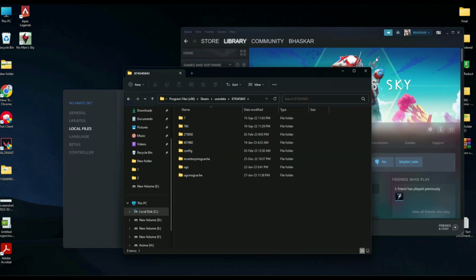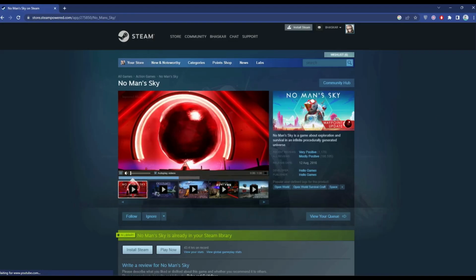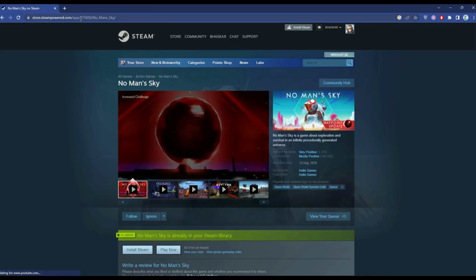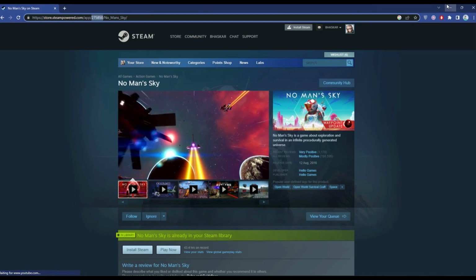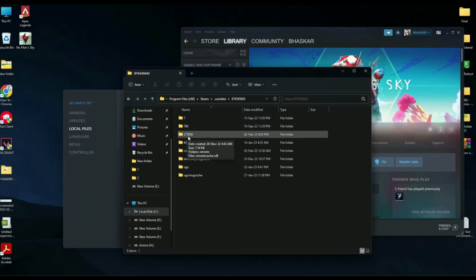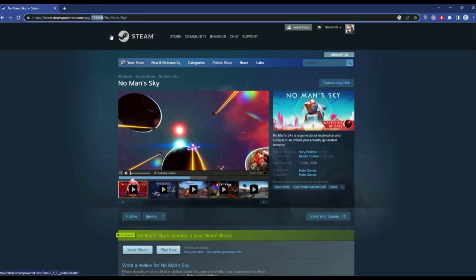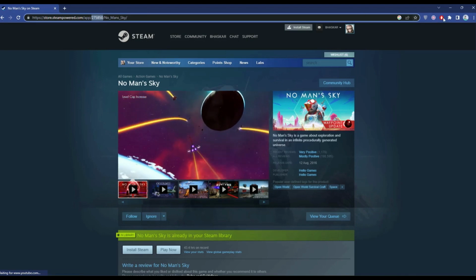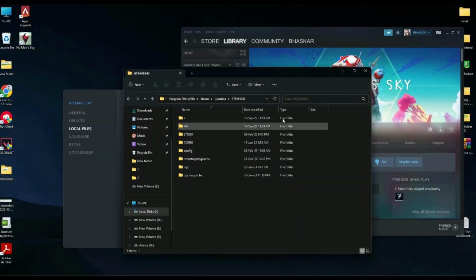So how are you going to know what the file number is? All you have to do is simply open this game in a browser. As you can see over here, you can see the number over here, and you can find the exact number over here as well. 27580. Now you know this particular folder belongs to this game.